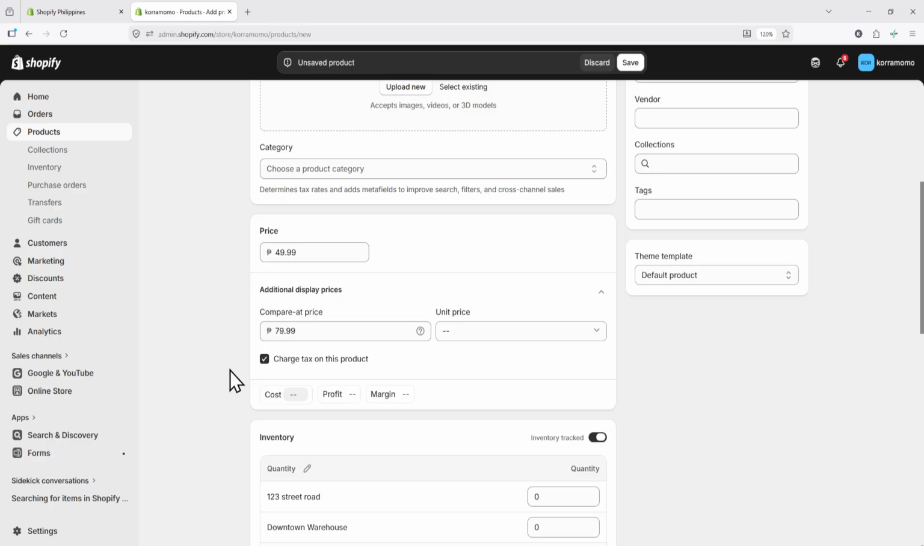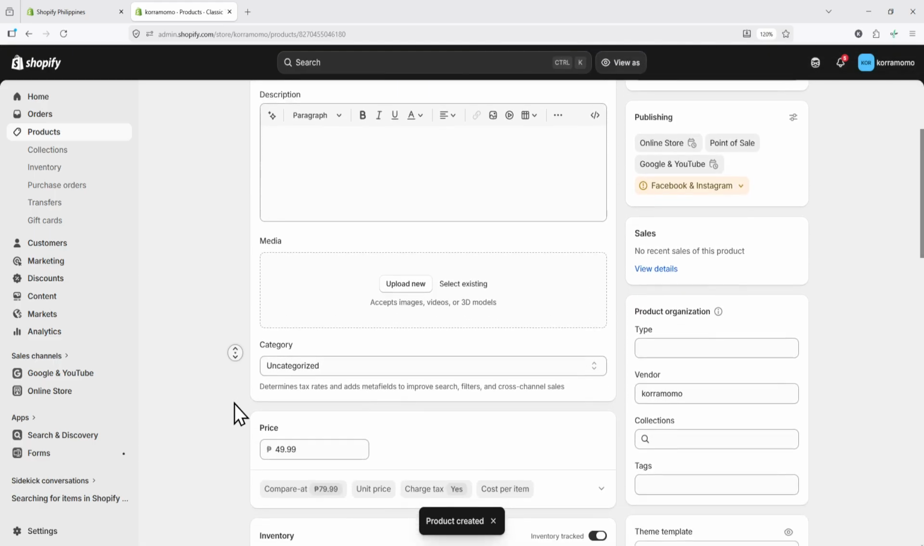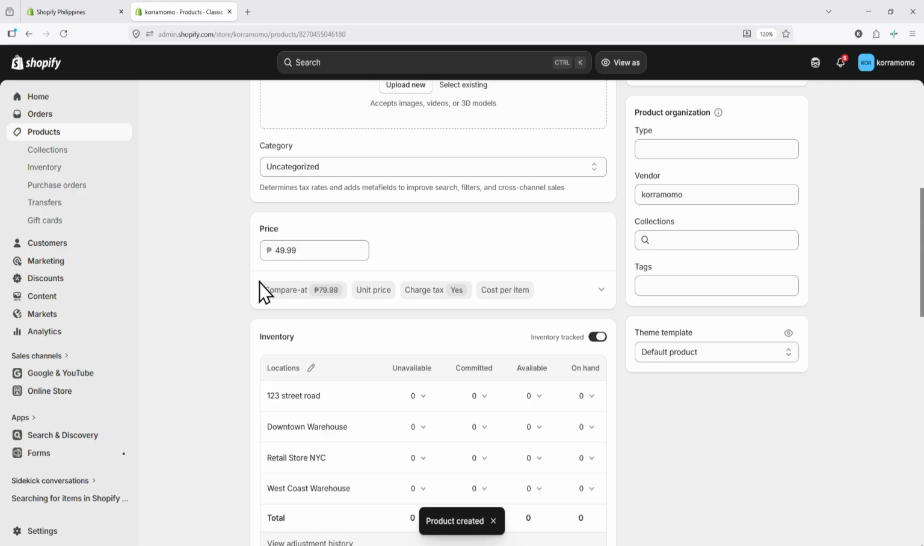Once those prices are entered correctly, go to the top right corner and click Save. Shopify will save the product with the sale pricing attached to it. On the product page, the original higher price now appears with a strike-through, and the lower sale price shows beside it. Many Shopify themes also display a sale badge automatically, which makes the discount more visible and easier for customers to notice right away.